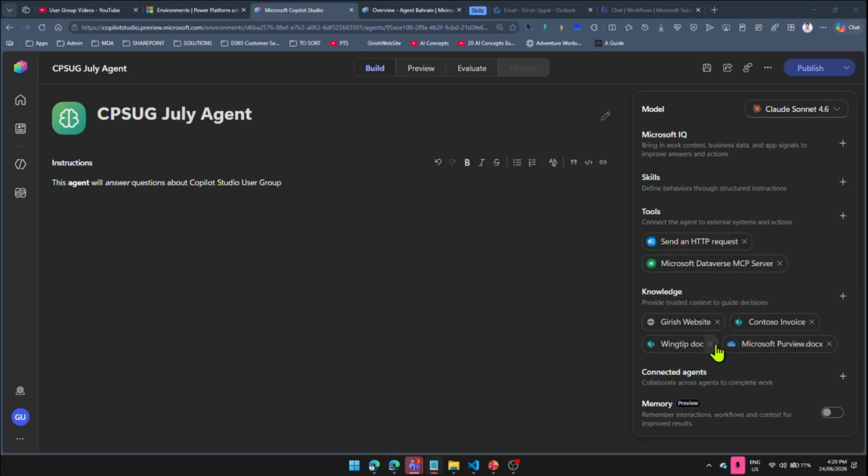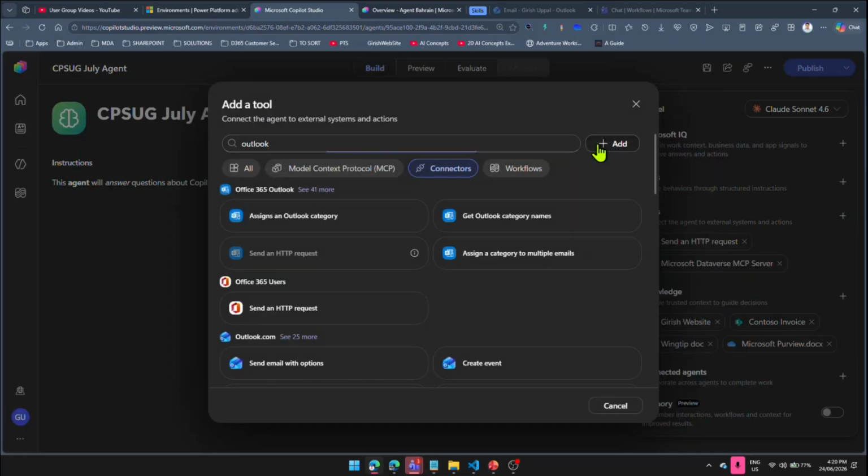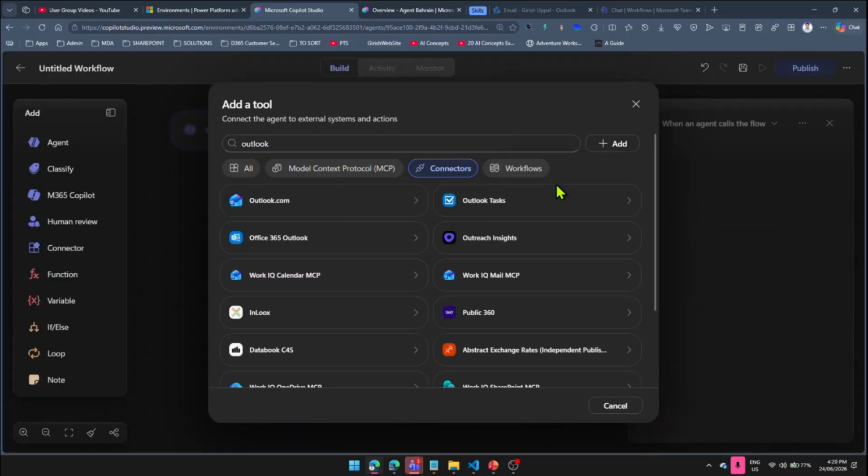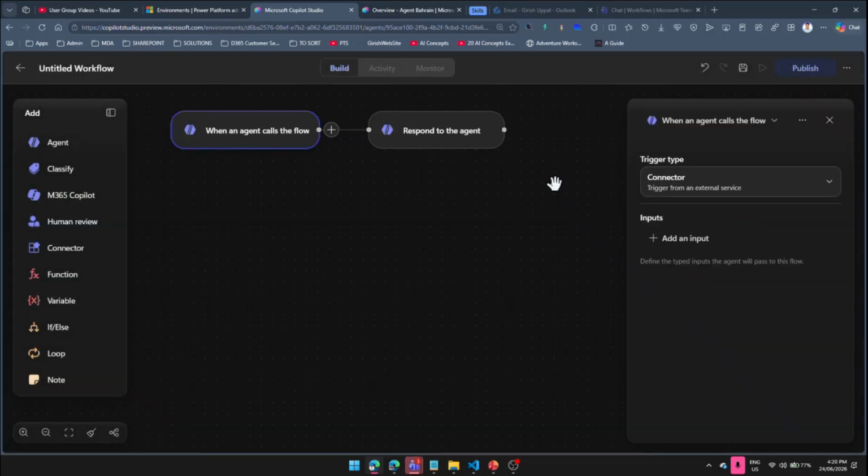Now, I can also add a workflow. Now, let's spend some time in the workflow. How do you create a workflow and those kinds of things? If I click on tools over here, I can click on add a workflow. Once I click on add a workflow, I'll be able to see this entire interface. So this is when an agent calls the flow, I perform some operation.